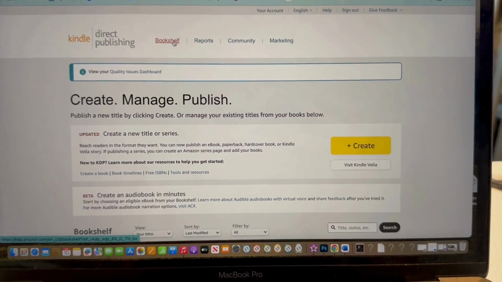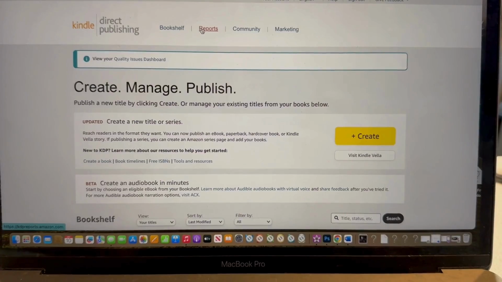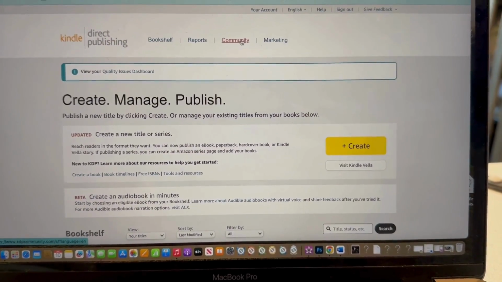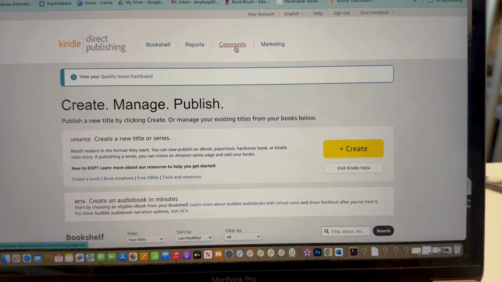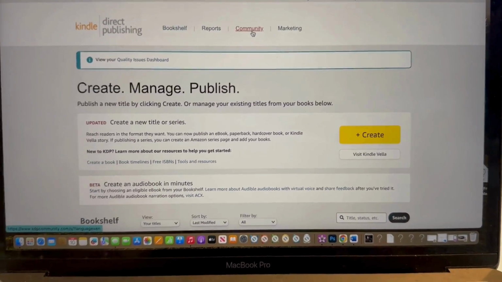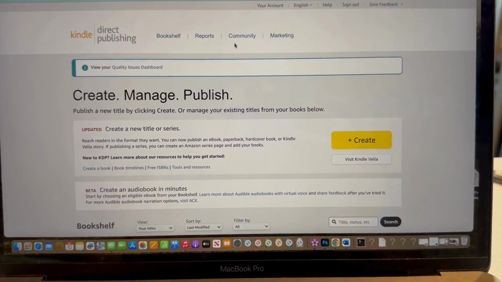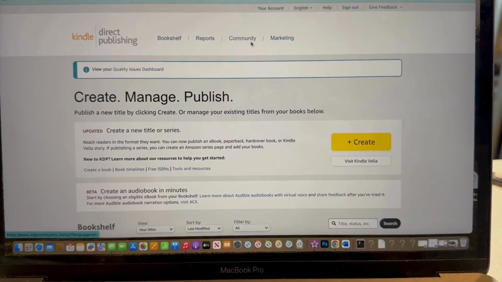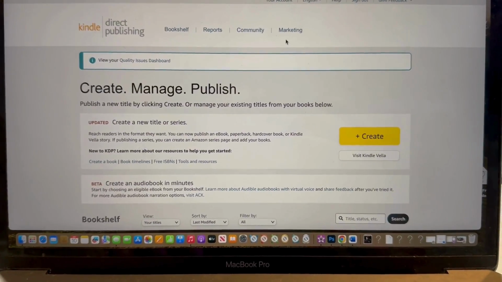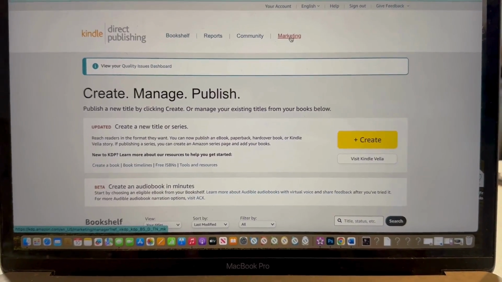There's the bookshelf, which is what we're on, reports that will tell you your sales numbers, and community, which I don't actually use that tab a ton, but that gives you all of that Author Central stuff where you can post updates and things. That's under community. Also, this has a lot of great information if you need help with things. What you're going to do is come over to marketing.